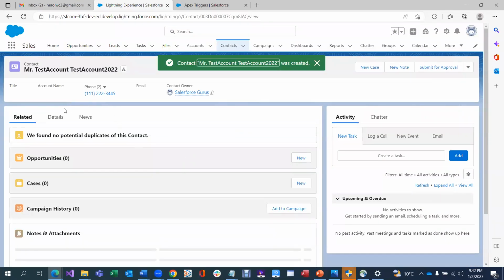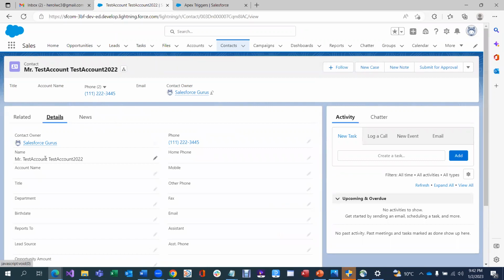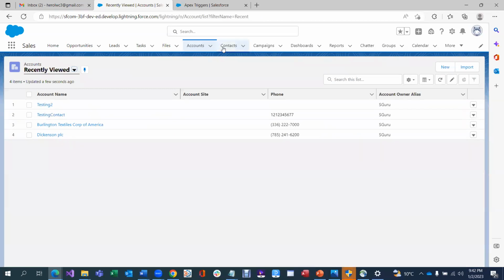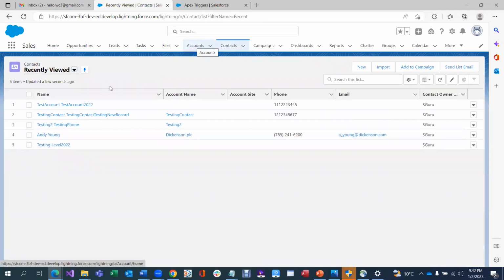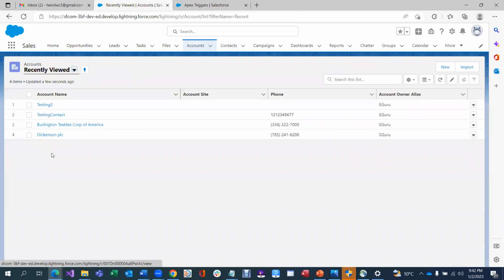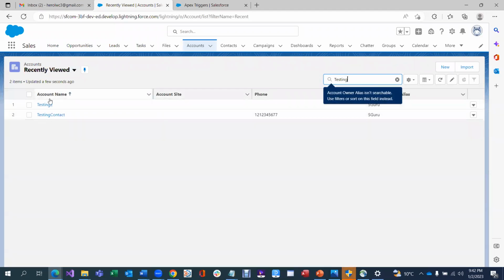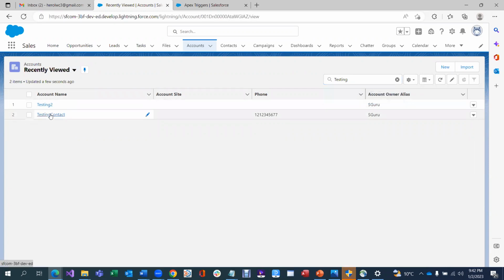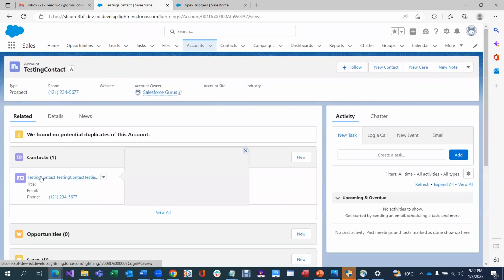Oh, so we have created the account here. See, from the contacts, we have the account record here. Let me go to the accounts. This is the contact. Let me go to the accounts and see, the account has been created from the contact record. Let me pull that up and see. Testing 2, testing contact. This is the account record. See the contact, this is the related contact, and we created this from the new contact record.